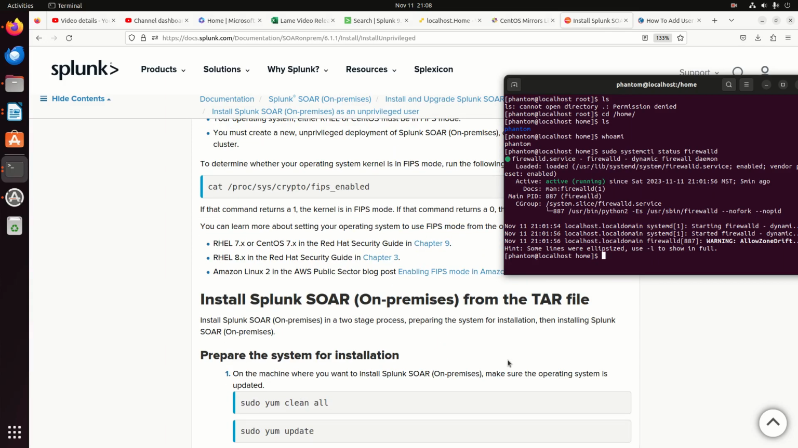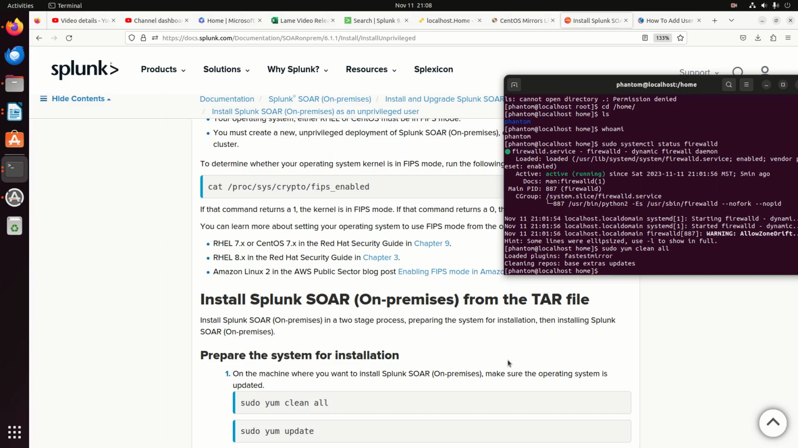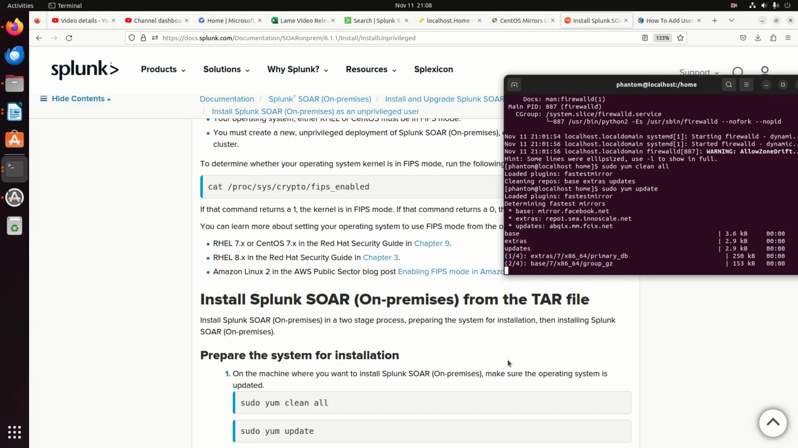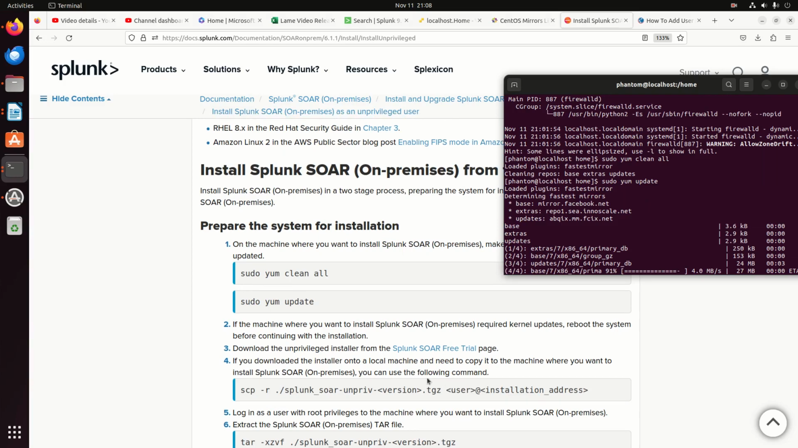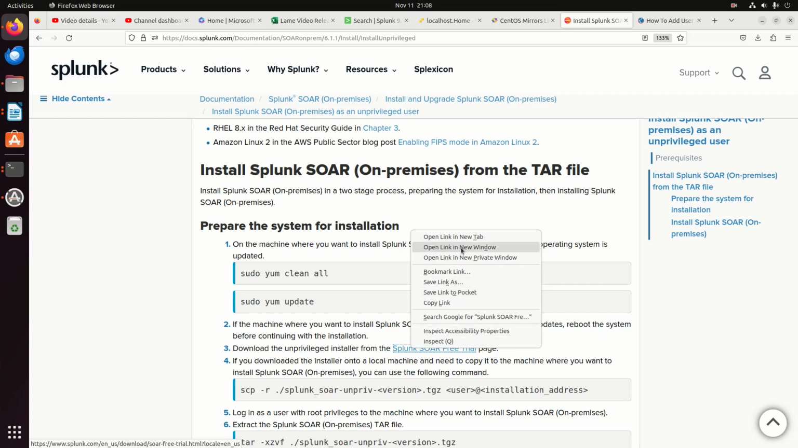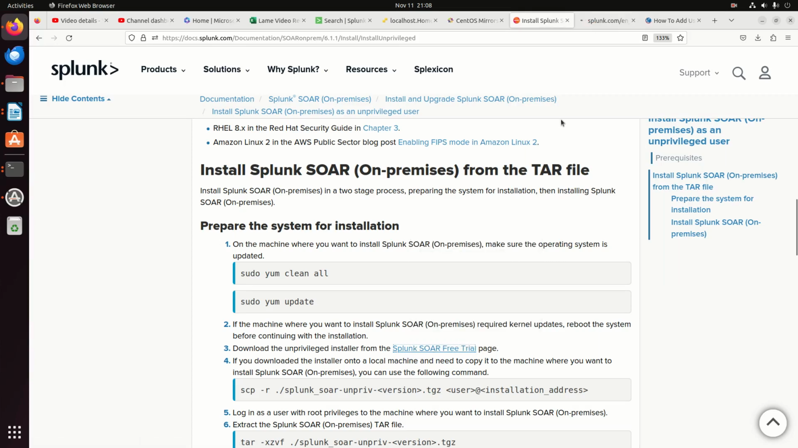Okay. So let's just do this. Sudo yum clean all, sudo yum update. Just let this thing update. So now I'm going to come here and go get the SOAR repo.